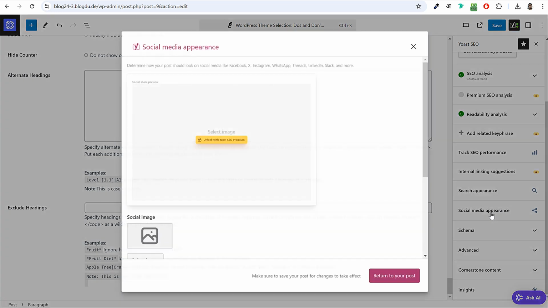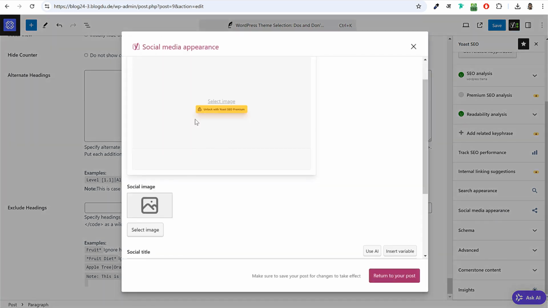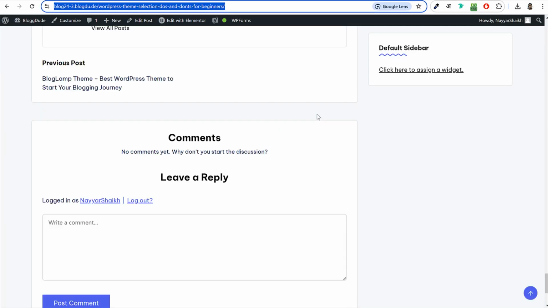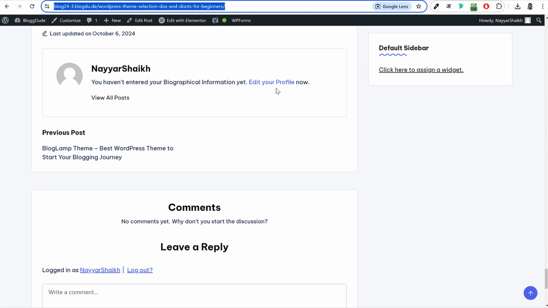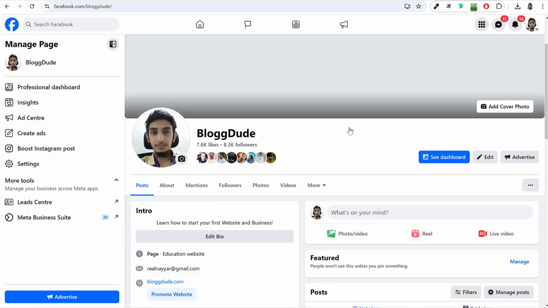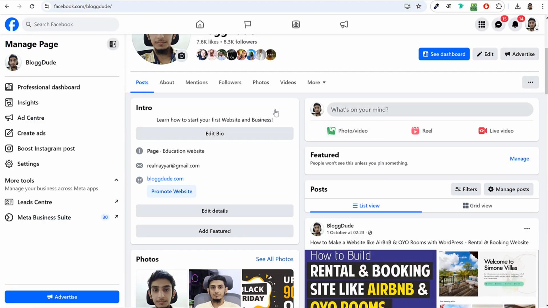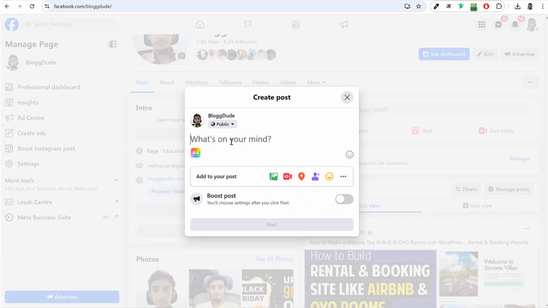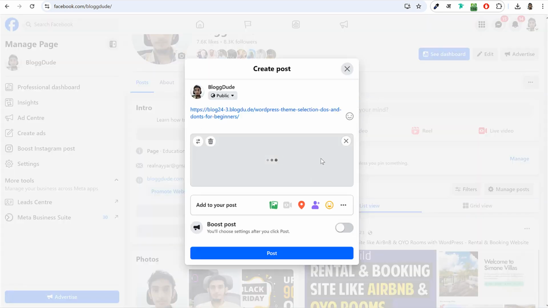If you click on social media appearance, this is how, in fact, before I show you this, let me do one thing. Now, if somebody was to share your article on some social media platform, for example on Facebook, let's see how it will look. So I'll come back to Facebook. If somebody wants to share my article on Facebook, if they add the link, this is how the article will look like.